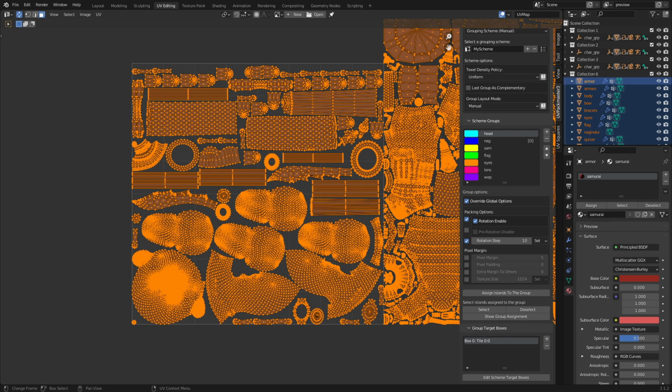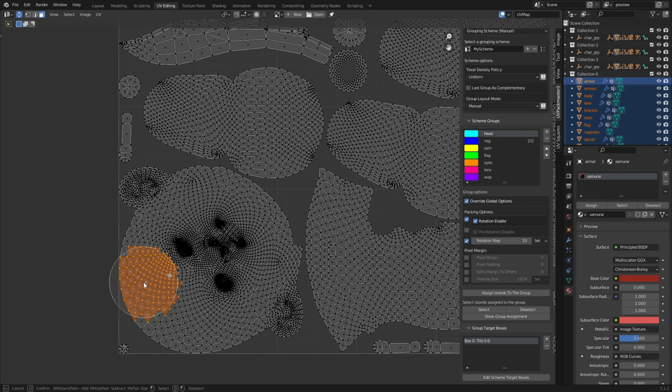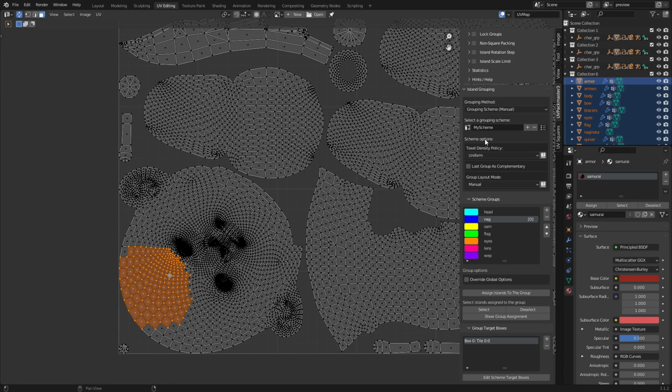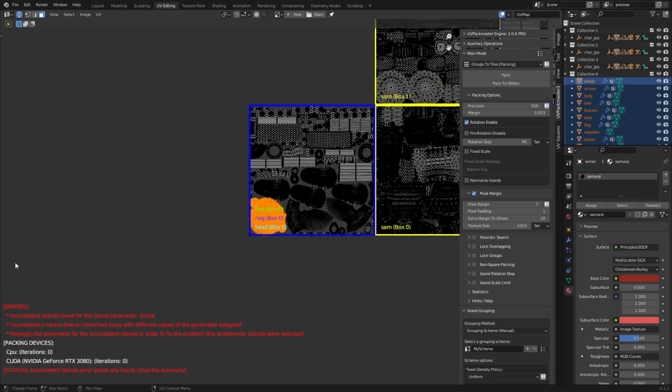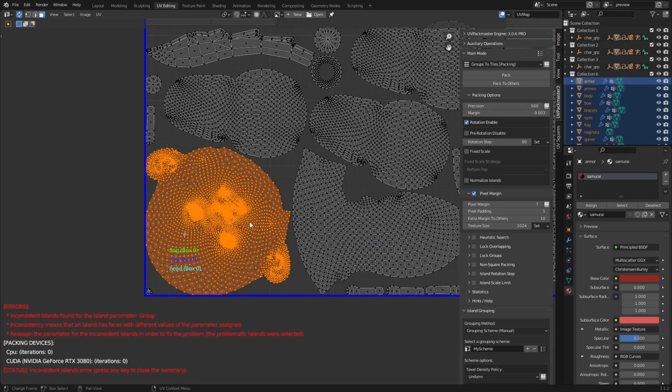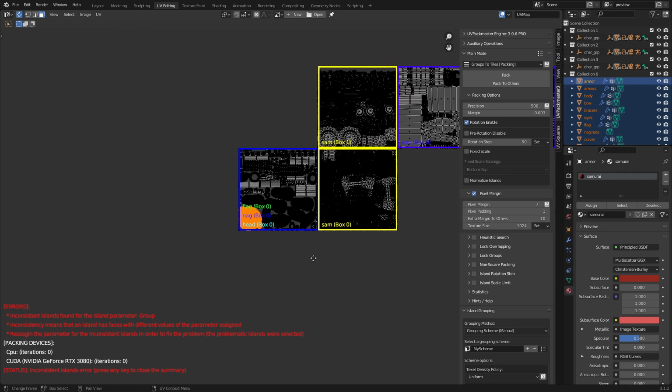I'm going to work with the head group and I'm just going to pick a few faces. And I'm going to come in and assign these faces to the nag group. So let's go assign island to group. And now what we've done is we've assigned a little bit of this mesh to the nag. And so now when we go ahead and select everything, press pack, you can see that we've got a whole bunch of errors. That's because the packer has detected an assignment which is inconsistent and selects all the problematic UV islands for which the assignment group should be corrected. And of course, the operation failed.